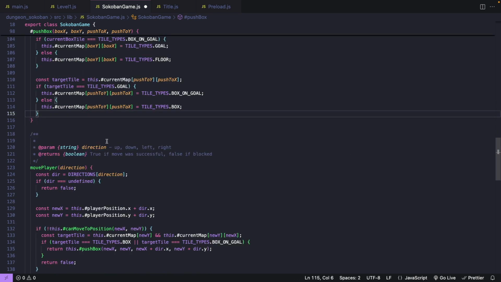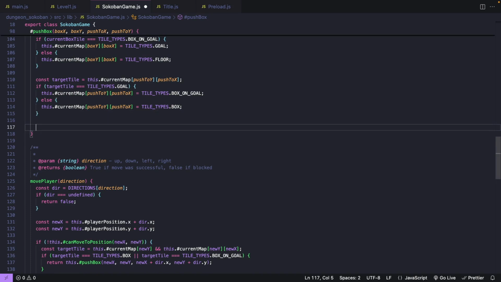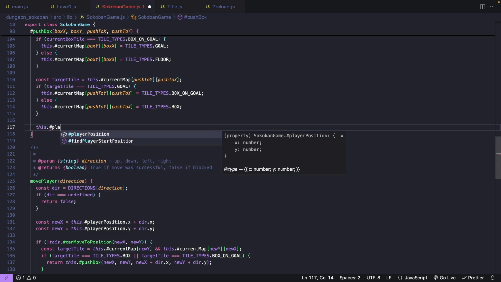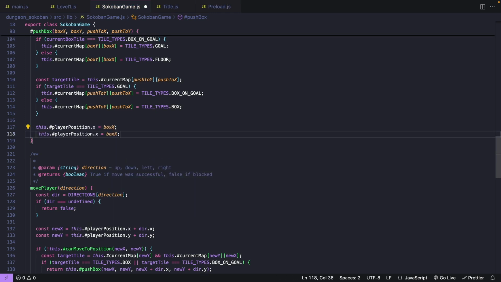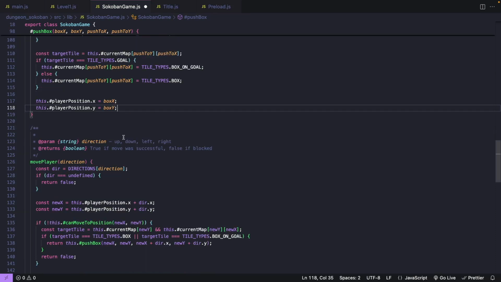Now after updating our target tile, we just need to update our player's position to be where our box previously was, and then update our box position. So for our player, we'll do our player position, we'll do our x be equal to our box x position. We'll copy that. Let's do our y position be equal to our box y. And now we need to update our box position.